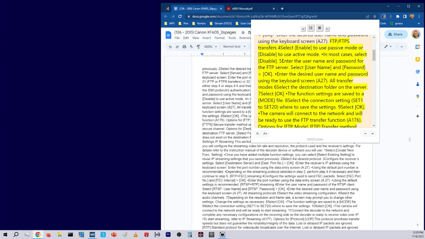All transfer modes: 6. Select the destination folder on the server. 7. Select OK. The function settings are saved to a mode file. 8. Select the connection setting, set 1 to set 20, where to save the settings. 9. Select OK. The camera will connect to the network and will be ready to use the FTP transfer function, A176.